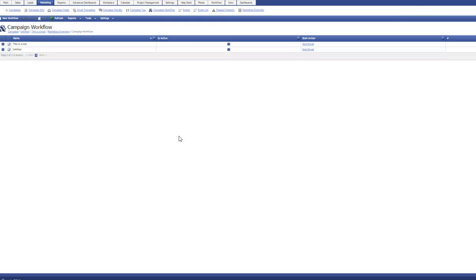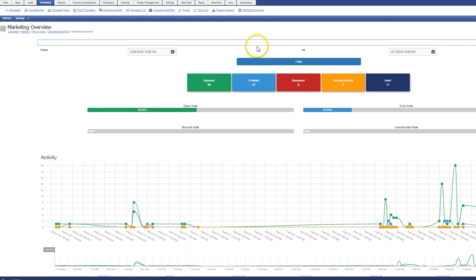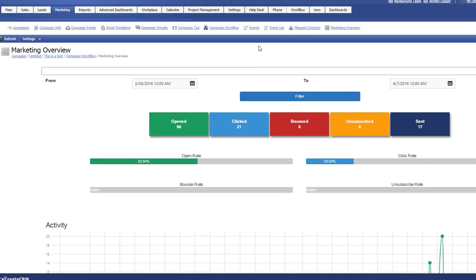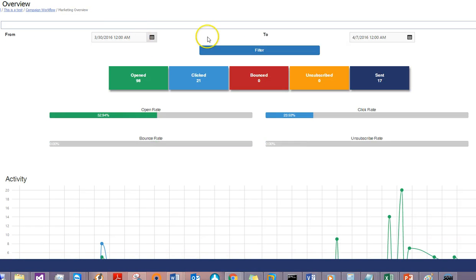So once we've actually sent all the series of emails out, we want to have an overview of our marketing through all the email marketing series that we've sent out. So we've got something called a marketing overview section over here that's just expanded, and this gives you a helicopter view of all your campaigns going on, for example for the last 7 days. At the moment we've had 98 opens, 21 clicks, 0 bounces, 0 unsubscribed, and 17 sends here.